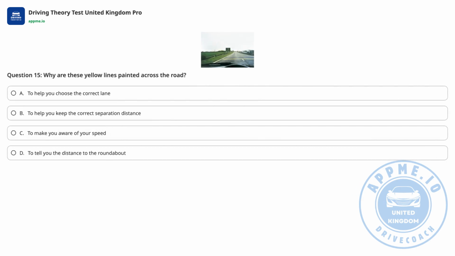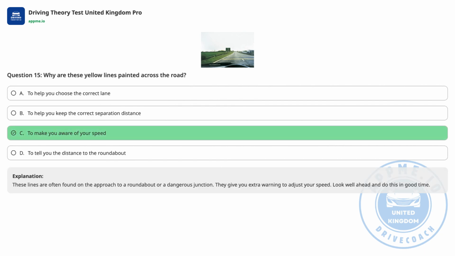Question 15. Why are these yellow lines painted across the road? A. To help you choose the correct lane. B. To help you keep the correct separation distance. C. To make you aware of your speed. D. To tell you the distance to the roundabout. The correct answer is C.